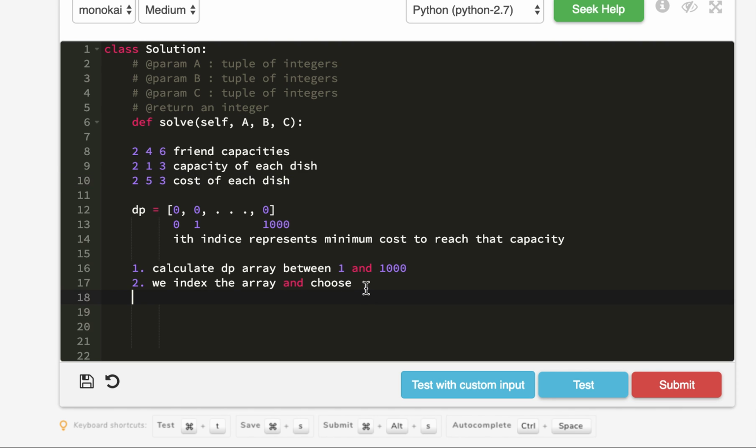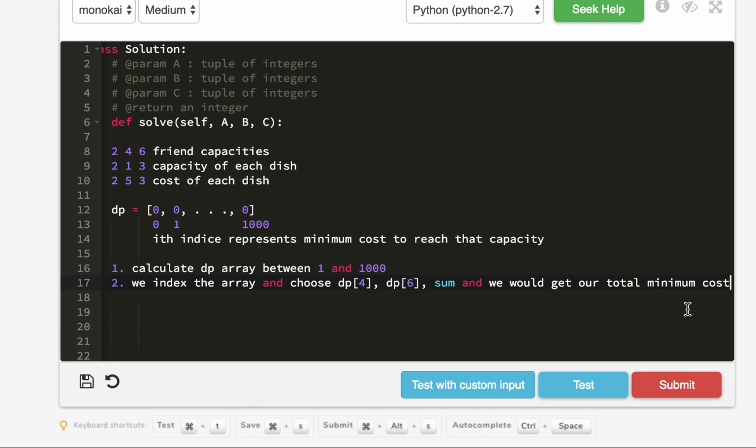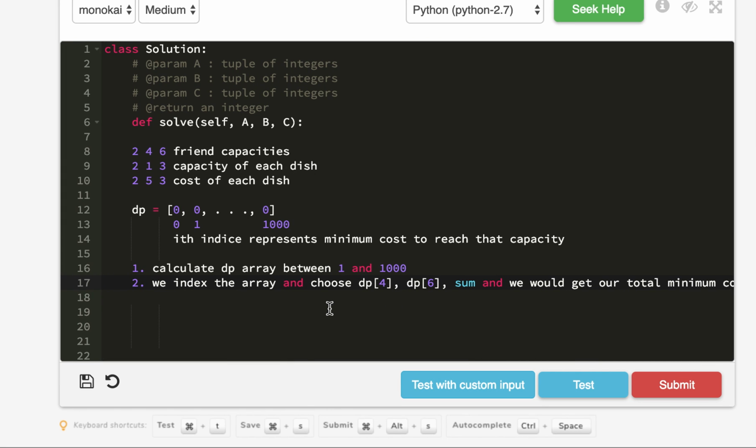So we index the array, and for us, we see we have friends capacity of 4 and 6, so we would get dp of 4 and dp of 6. We would sum those values, and we would get our total minimum cost.